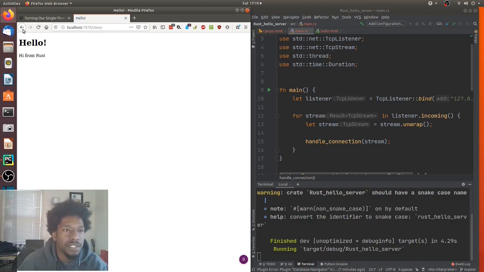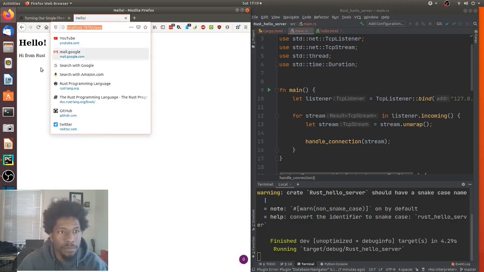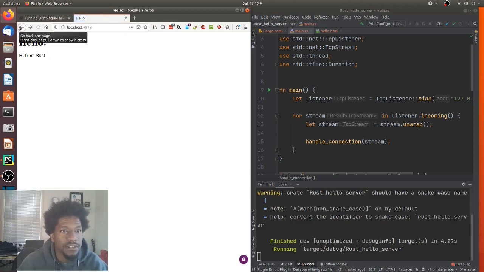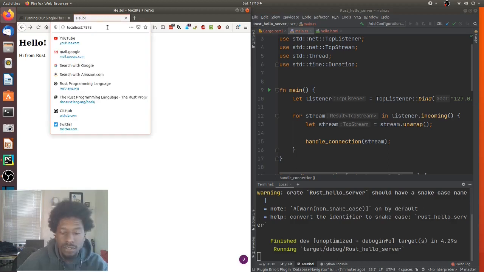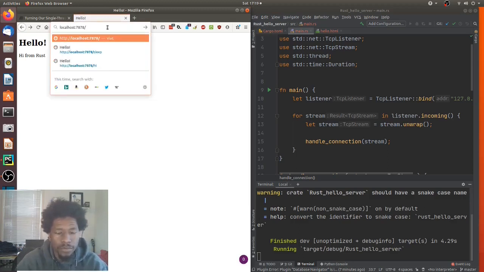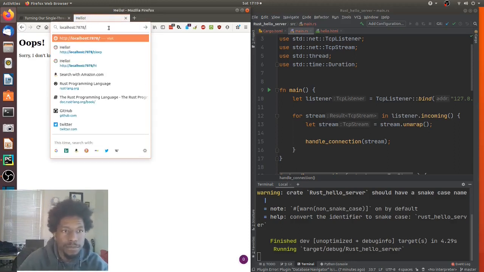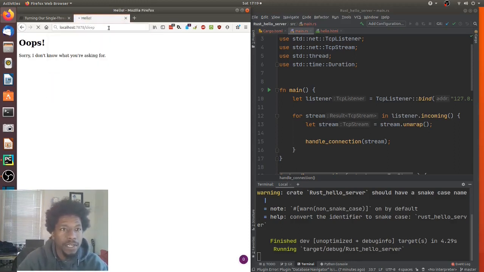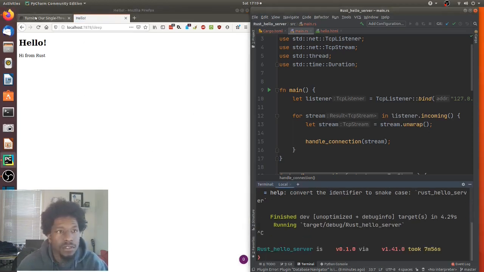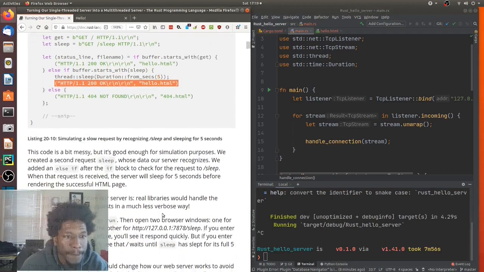Just so it's clear, let's do that from an empty page, or a 404 page. Right? And then if we go to sleep, you can actually see the waiting. Now it's visually apparent when it changes. Yeah. That seems to work properly. Turn off the server. Let's go back.